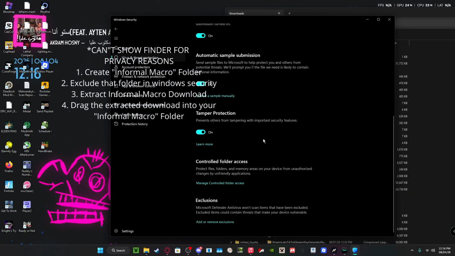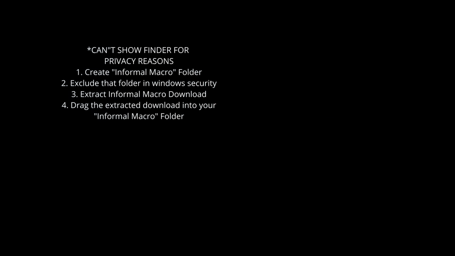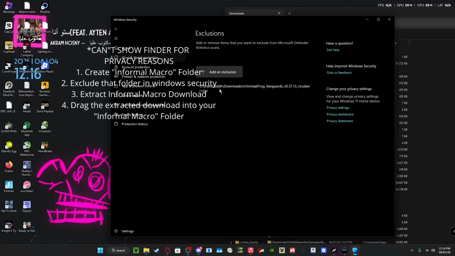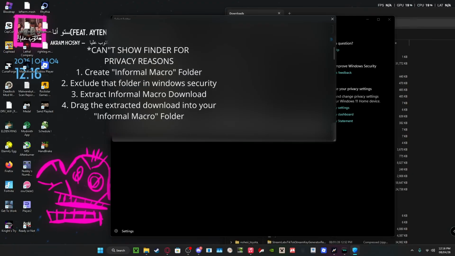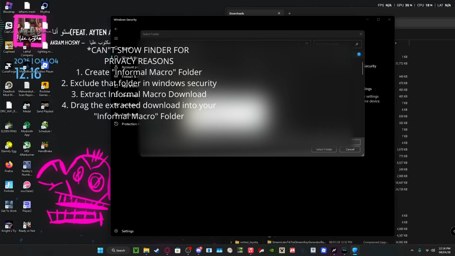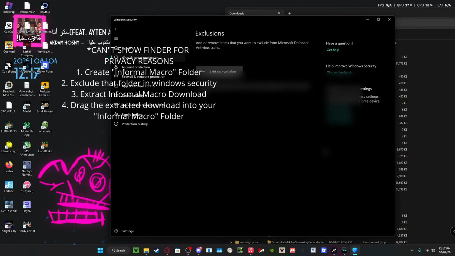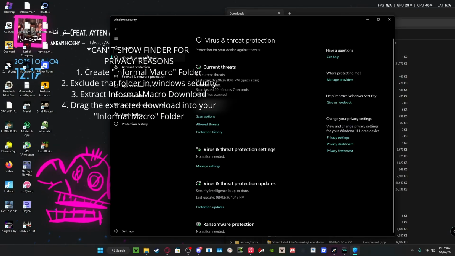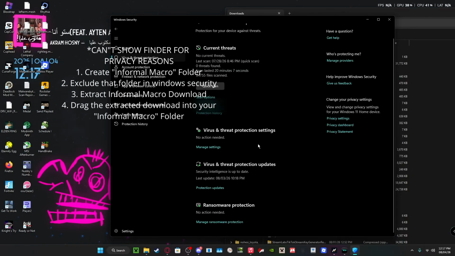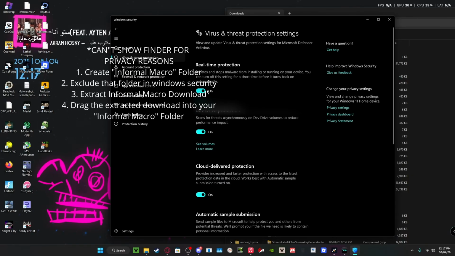You want to scroll down into exclusions, add or remove exclusion, add an exclusion folder, and then just click on your Informal macro on here and then just click select folder. Now that I have that, you can immediately go back to the normal page and go to manage settings again and turn on real time.